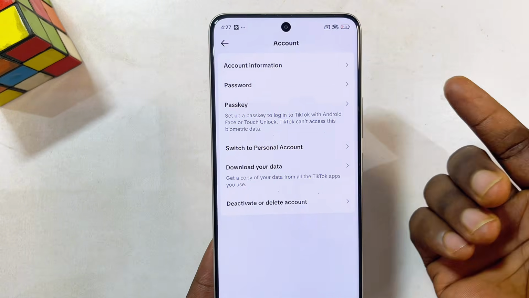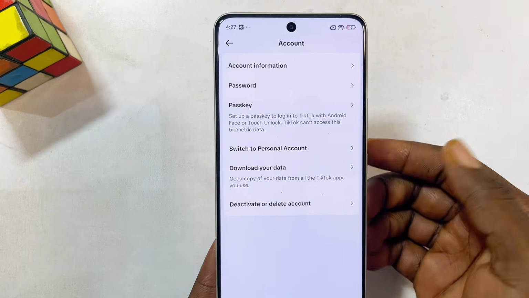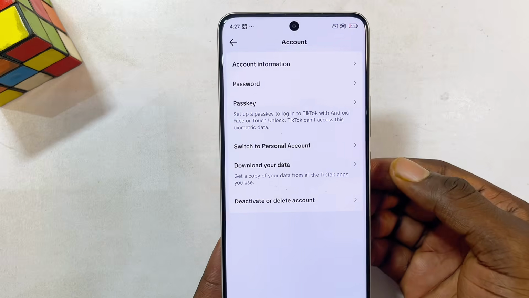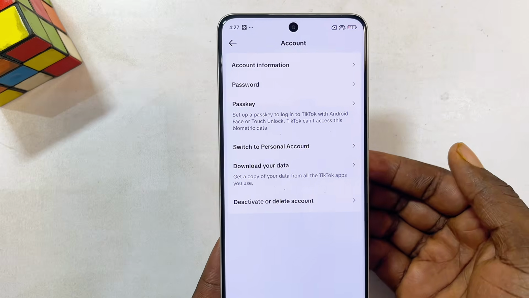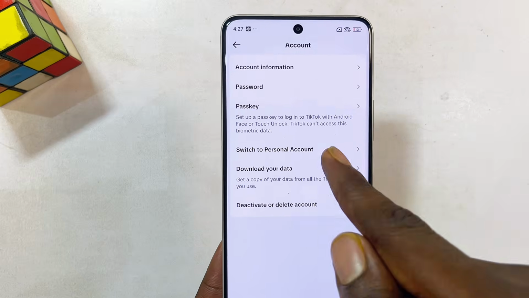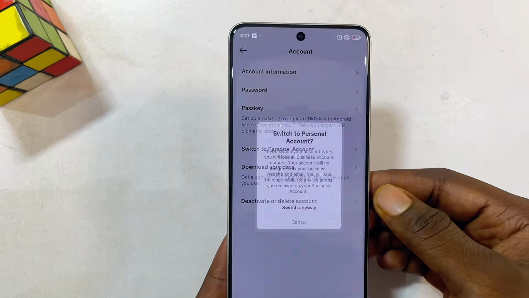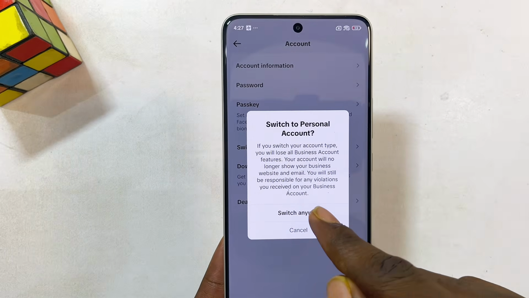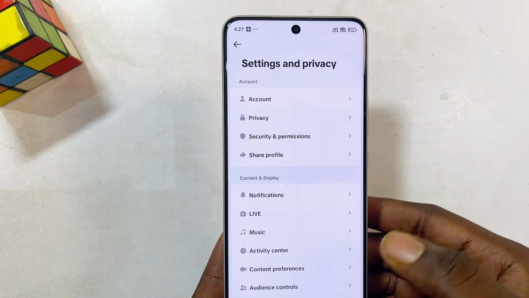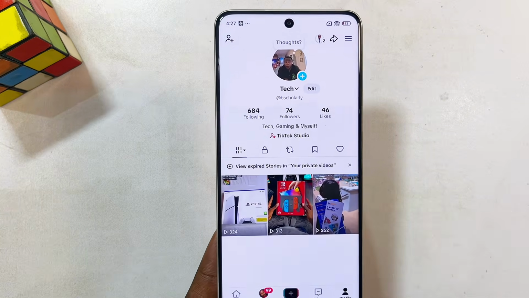Basically, if you're using a business TikTok account, then you're going to be having this issue with your favorite sounds or favorite songs on TikTok not showing. So you want to just switch to a personal account by tapping on switch to personal account from over here. Click on switch anyways.